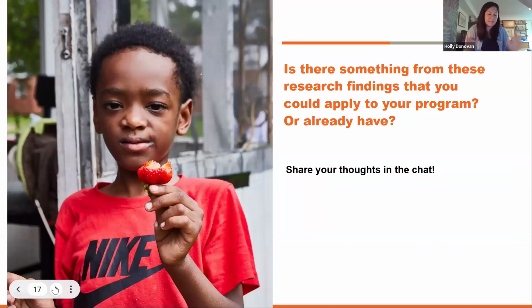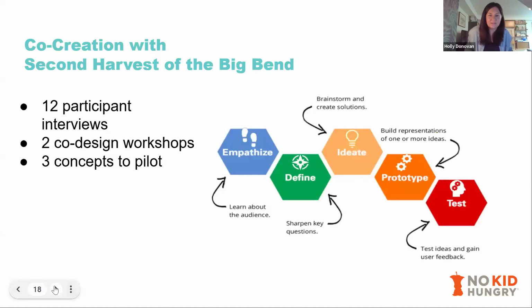Okay, so before we transition to the next topic, we'd love for you to just share your thoughts about these research findings in the chat. Is there something from these research findings that you could apply to your program or already have? We'll take just a minute for those to come in. You can think a little bit while we move on and also add along the way. So for time's sake, go ahead and move on to the next slide. Oh, we have some coming in.